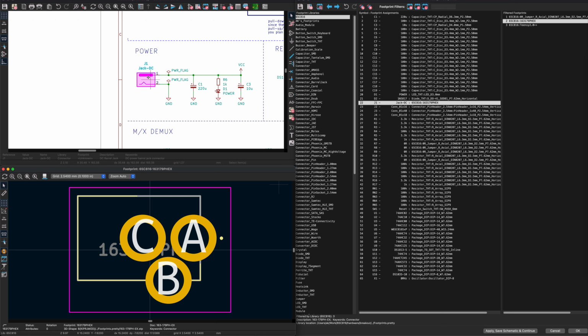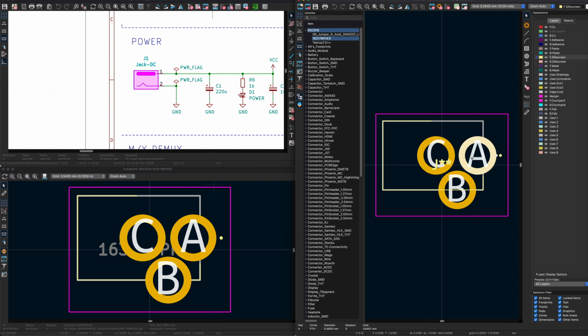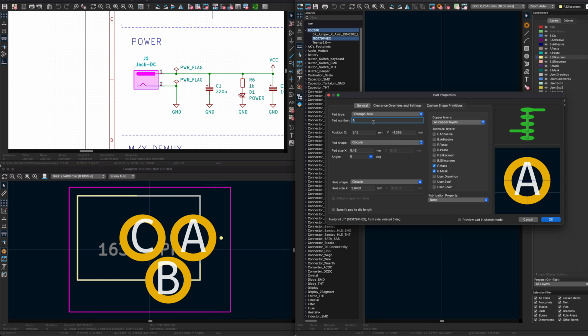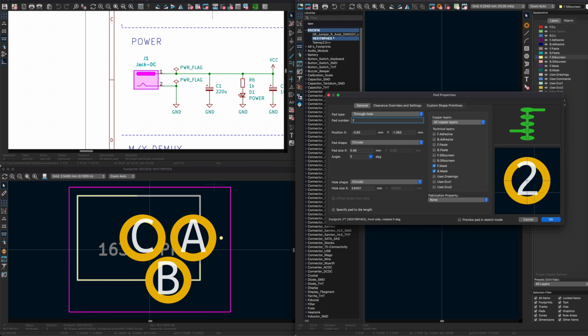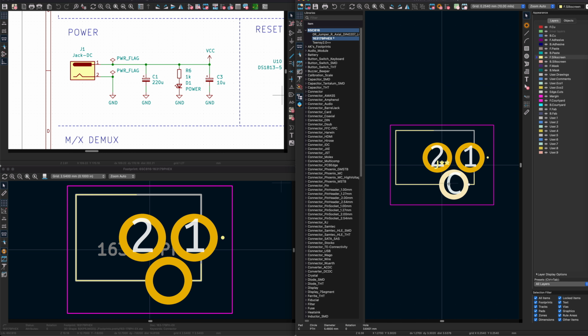Now there is one issue, and that's the built-in symbol for the DC jack uses numerical pins, and this uses A, C, and B. So I'm going to edit this footprint again. So on my part, this pin here is connected to the center pin, and that's pin 1 on the KiCad symbol. And this pin here is connected to the barrel, so that's pin 2. And then this pin is the switch. And so we actually have to update our symbol here to account for that.